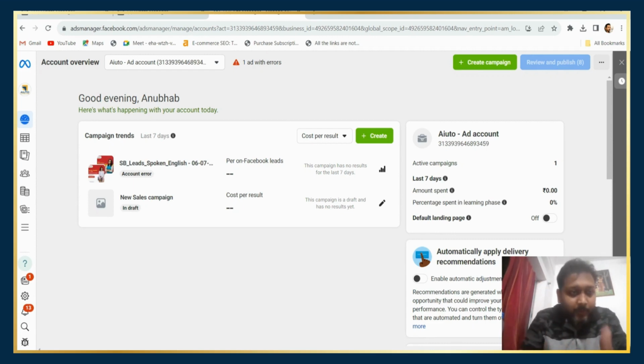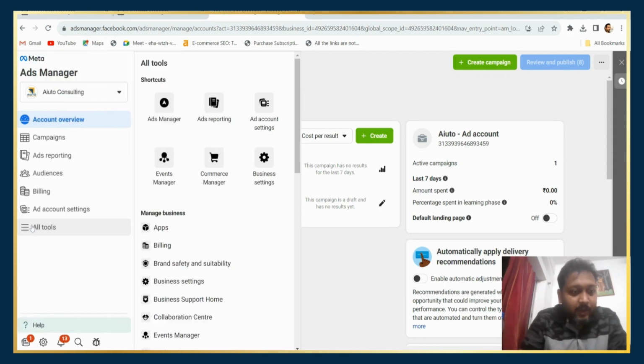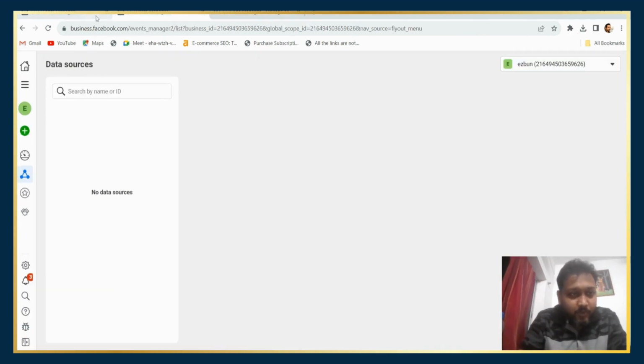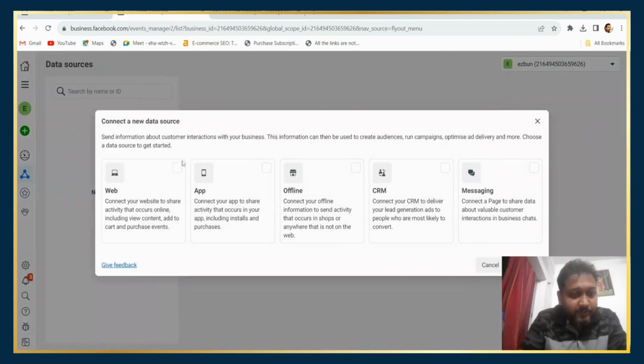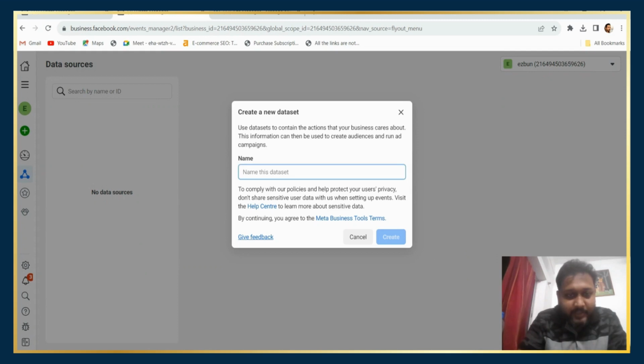So for that, you need to come to your Ads Manager as always. Click on All Tools, go to Events Manager. Now, once you go to Events Manager, you will be landing up here, right? Where you will have this option of connect data sources. Now, what you need to do is connect data sources, click on Web. I mean, if you're a website. If you're an app, you can click on App, right? So click on Connect here, right? Let's name it. Say I name it Demo, okay? So let's click on Create.